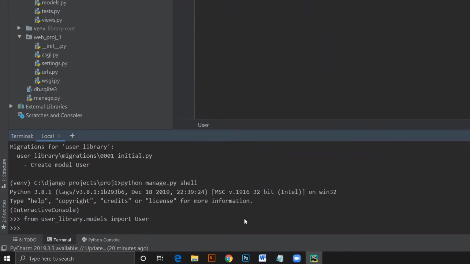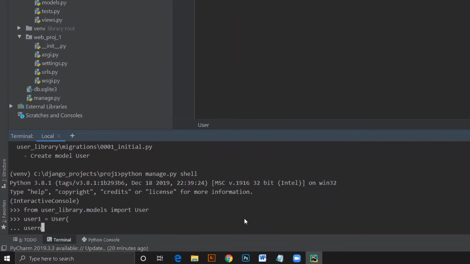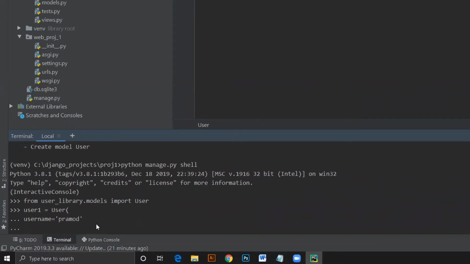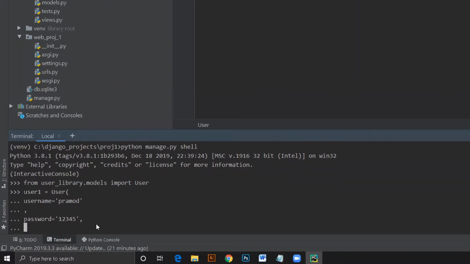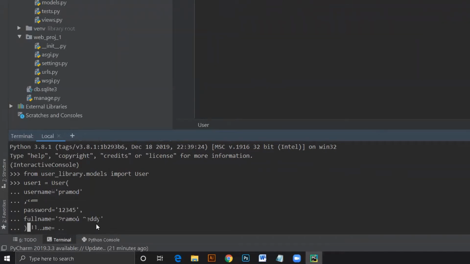All right. And I'm going to write like this. Let's say user1 is our first user. user1 equals User, and then I'm writing certain things. username equals, let's say, Pramod, for example, small letters. I should have put a comma actually. Then comes the password. password equals, let's say, 12345. And then comes your full name. full_name equals Pramod Reddy. So this much I'm putting in.